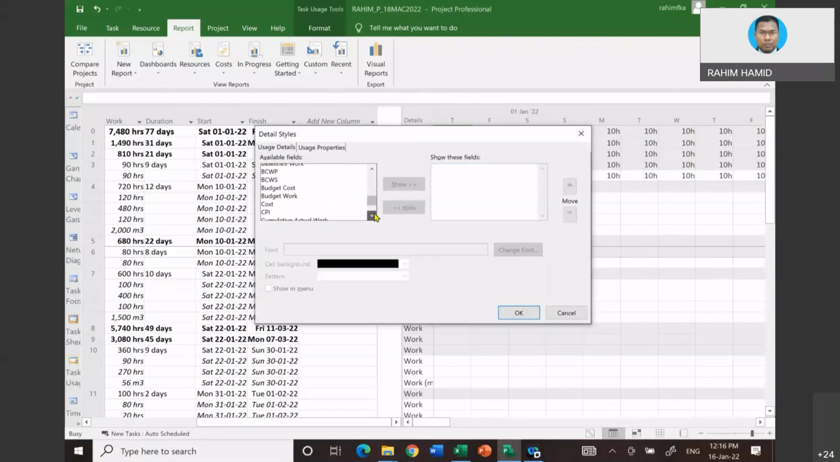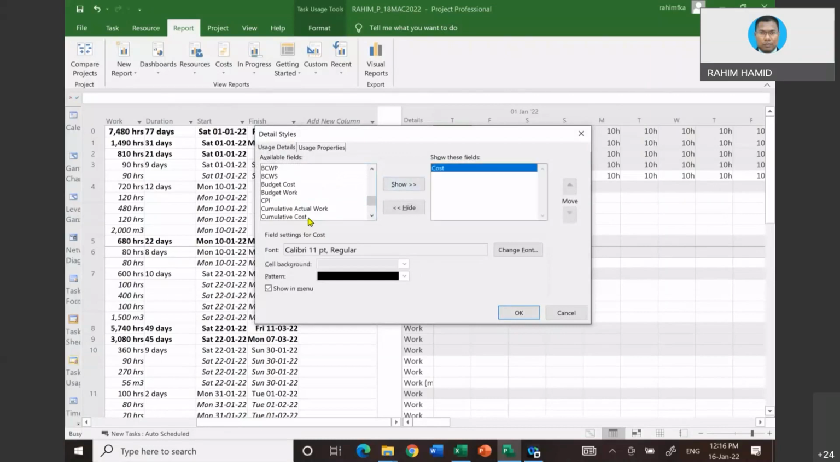We can click on cost first. Cost, show, cumulative cost, show. Okay, so those are the two items shown in visual report, similar to the one that we generate, and we shall see whether it is working or not. Cumulative percent complete, okay, show, and then percent complete.